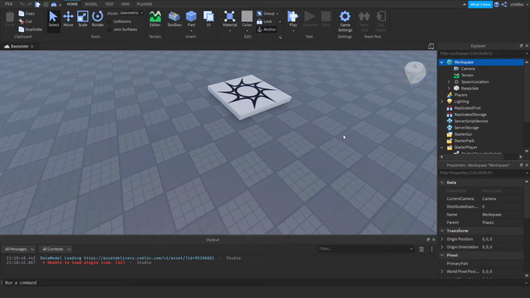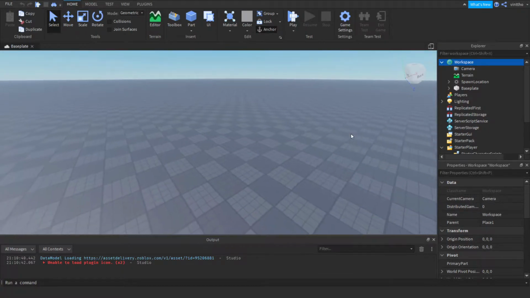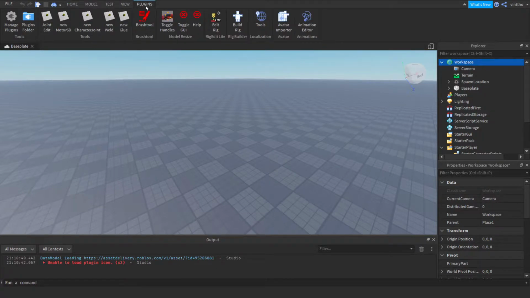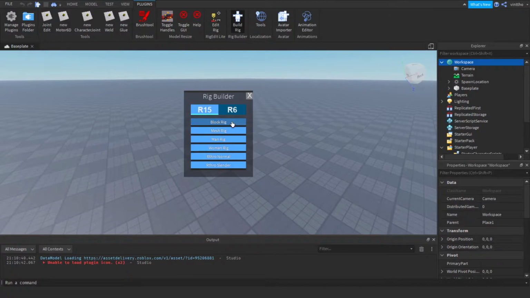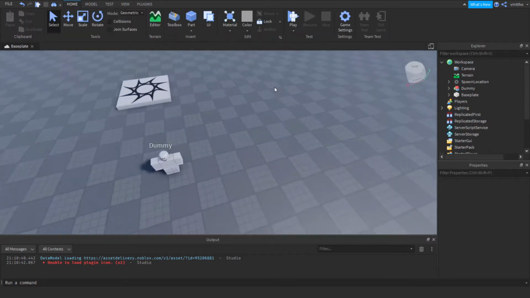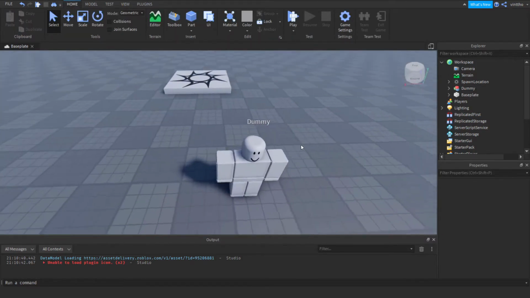Guys, today I'm going to show you how to make an NPC control system, or a system that allows you to control other players or dummies and NPCs. So the first thing I want to add in the game is a dummy. If we go into the plugins, you can press on build rig and then block rig. There we go. We got a dummy in our game, or Roblox Studio.